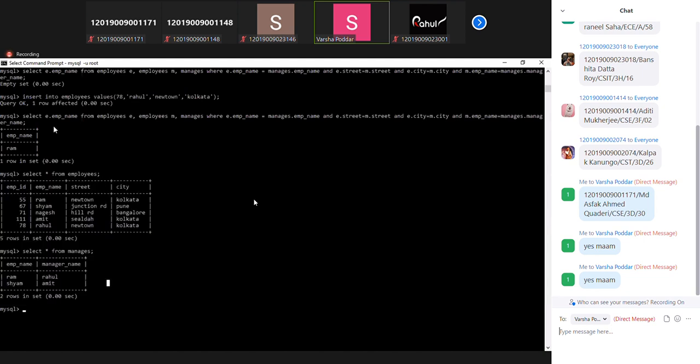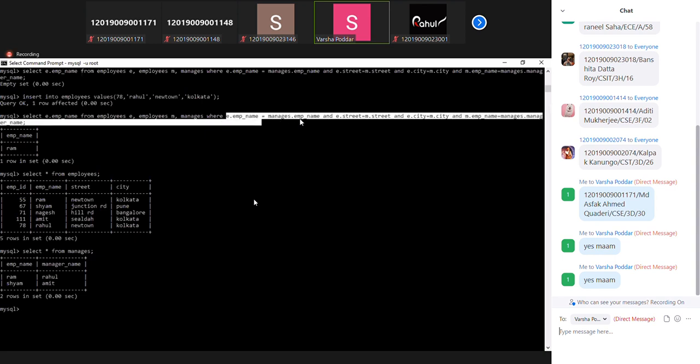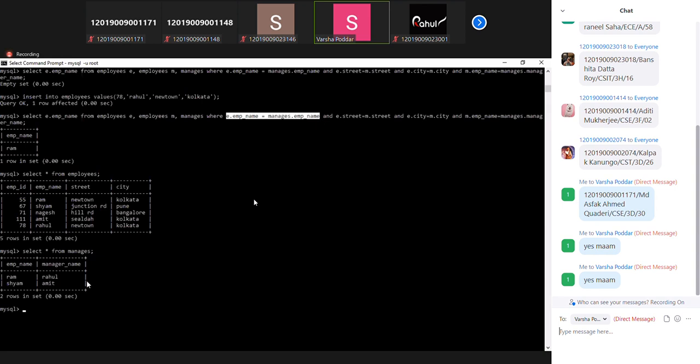So what I am writing: select E dot employee name, where E means the original employee table, from these three tables joining, where the employee table's employee name and the managers table's employee name have to be same. So first I am mapping them. This is the main link. Second is the criteria. So this is the link of joining. Understand, this is the link of joining.